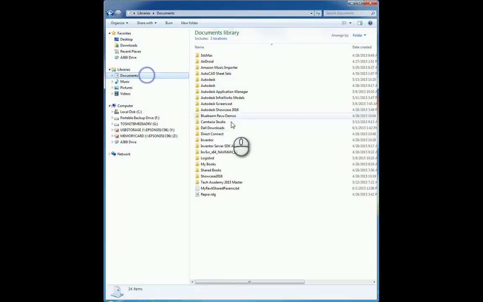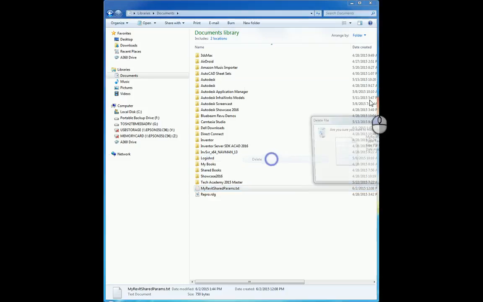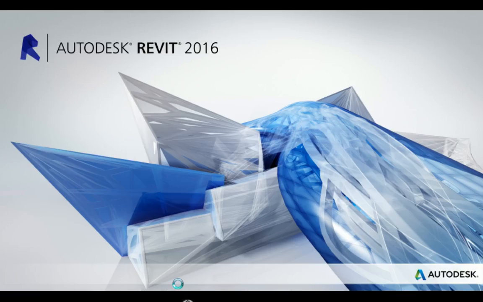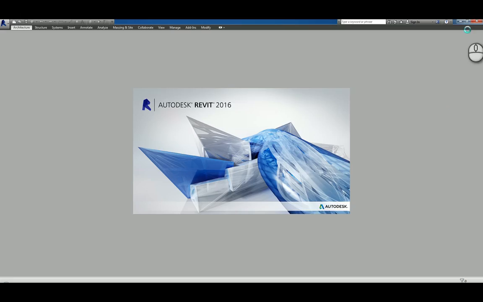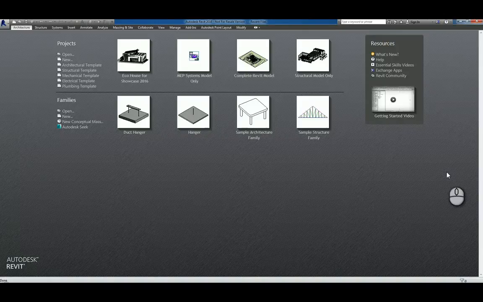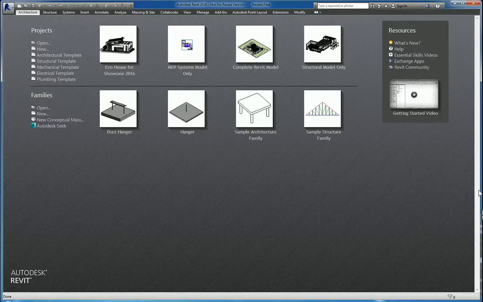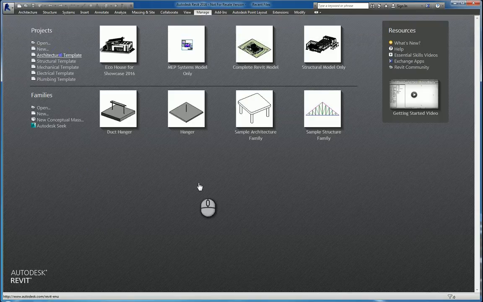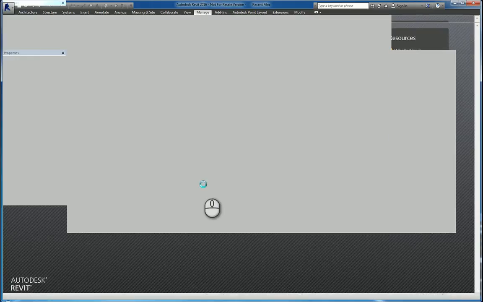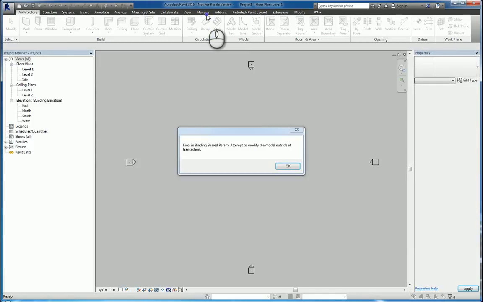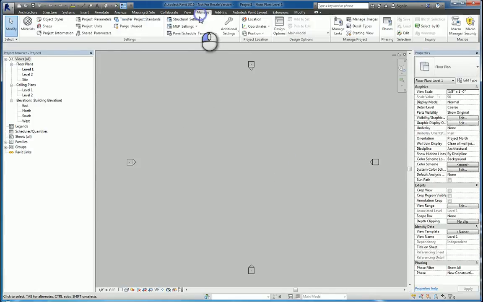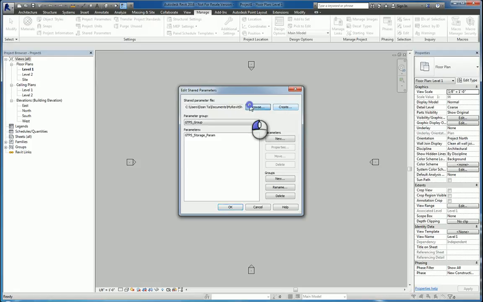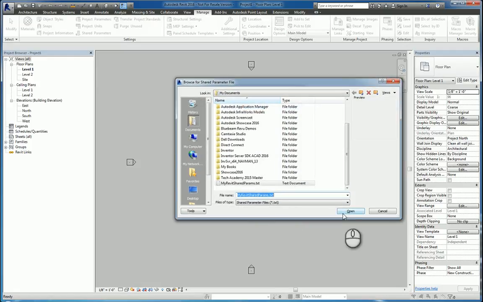I'm going to go to my documents. I'm going to get rid of the shared parameter text file. And minimize Revit screen size and go to Manage. I'll go to an architectural project this time. Go to Manage. Still getting the error. Go to Manage. Go to Shared Parameters. Browse, and it still forces it to make it.